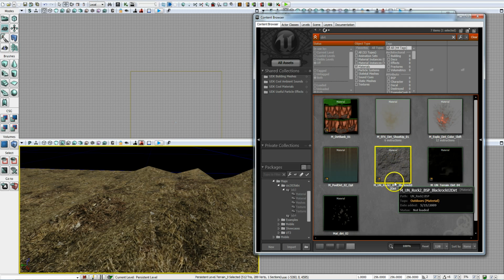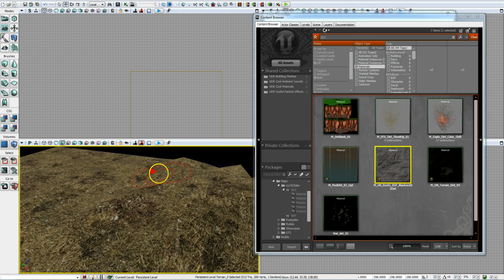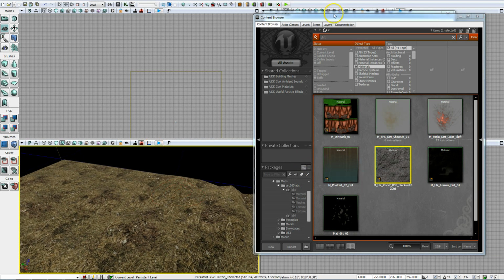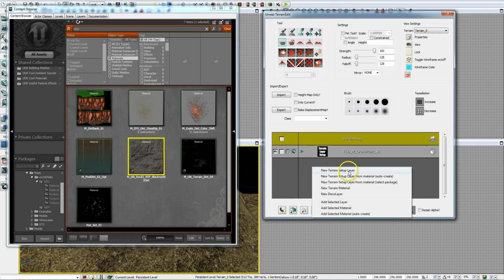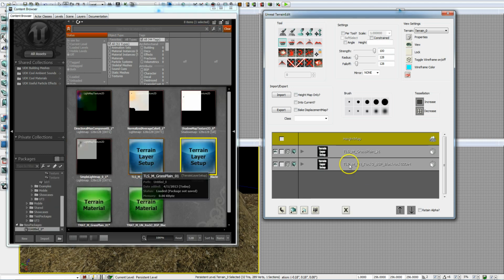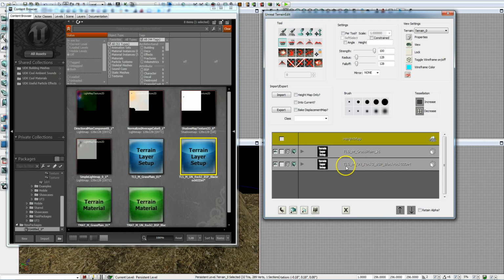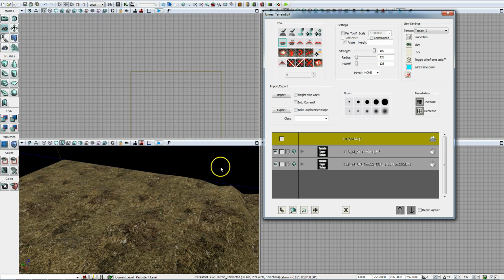And we'll go ahead and select one of these here. So this is Blackrock 02 dirt. And now that it's selected in our content browser, just like last time, we'll right click here and say new terrain setup layer from material. And since we had it selected, it'll come in just as it is. And so now that we have multiple terrains here and also the height map, let's look at how we can also use that paint tool to paint on different materials.